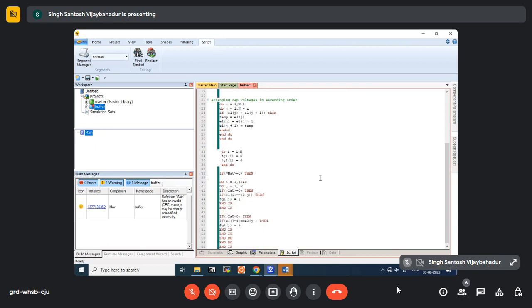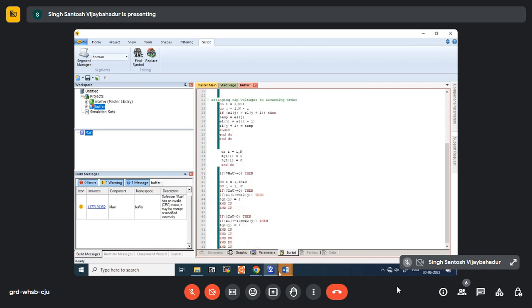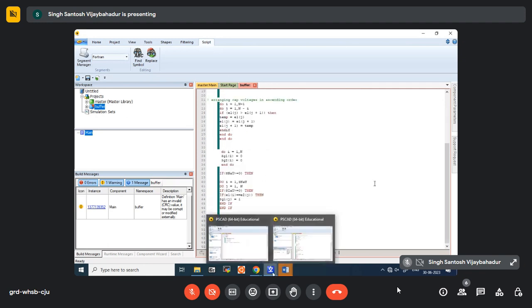This is the simple type of coding. If you want to do it in descending order, you can also do it in descending order. This is ascending order. So this is the simple coding.